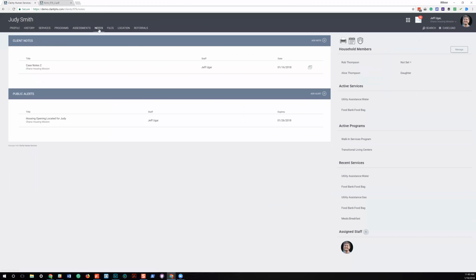Notes is a case notes feature that's global to the client here. So in addition to having the notes that you might have specific to an enrollment, you can have general case notes here or view a history of all of the notes from the various programs within their record. This is also where you would edit those public alerts. So that yellow bar we saw when we first pulled up Judy's record, you can add and edit that using the add alert button here.